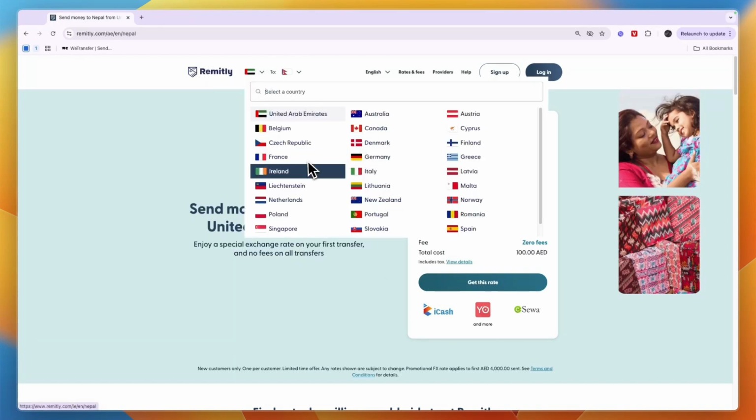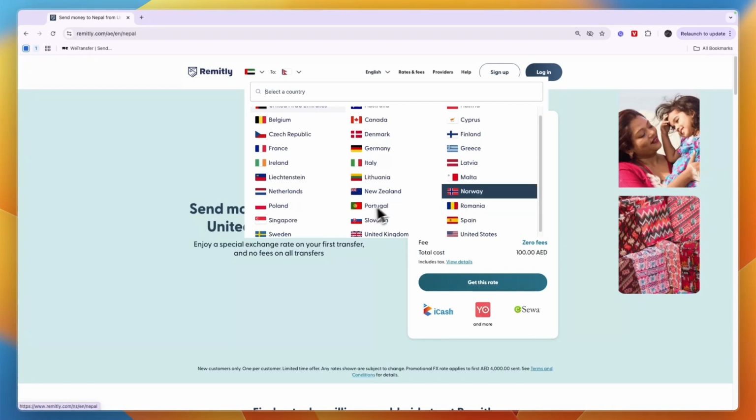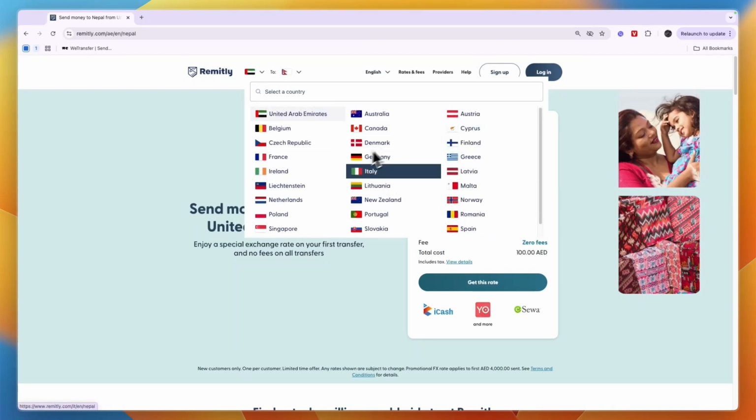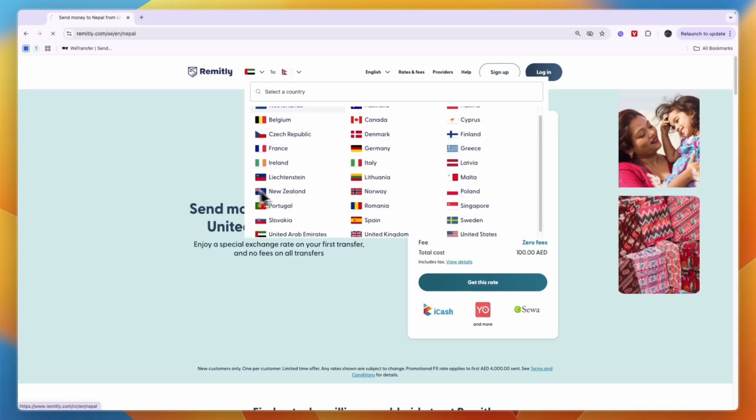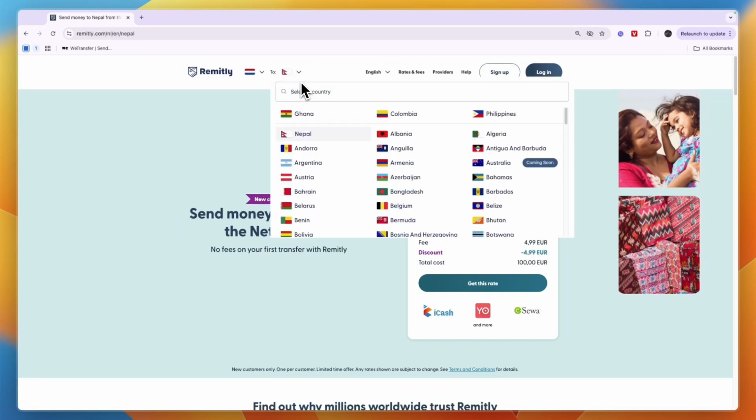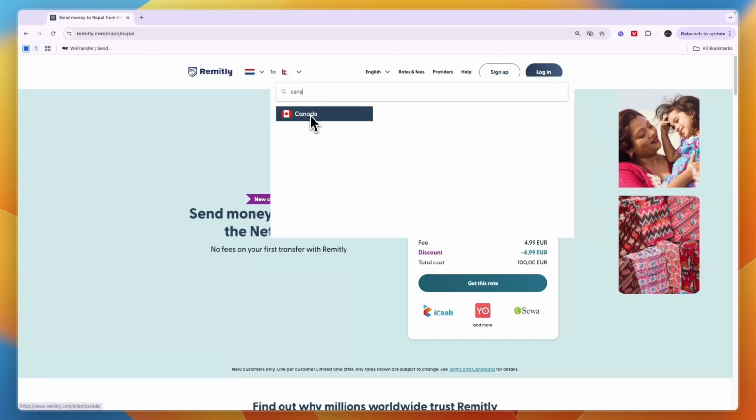which country you're from. You can see they have pretty much every single country in Europe, so just select whichever one you are from. For me it's the Netherlands, and then where it says to, just select Canada right here, so you can search for it.